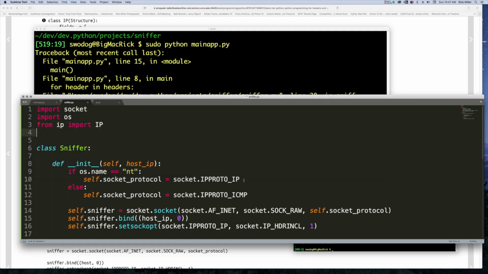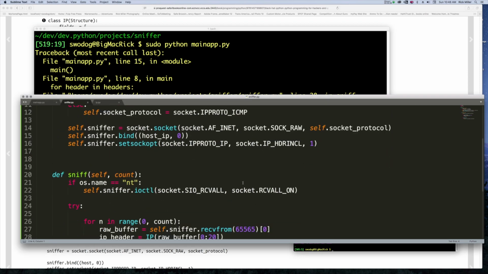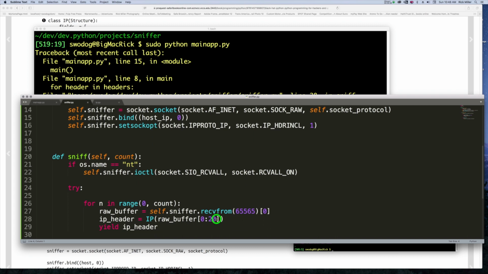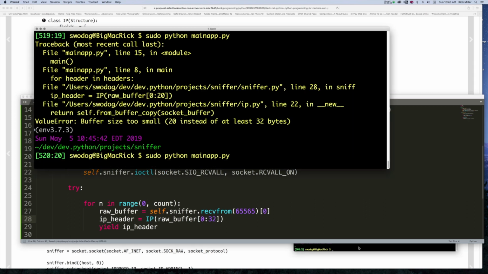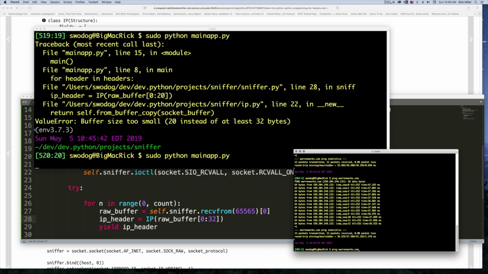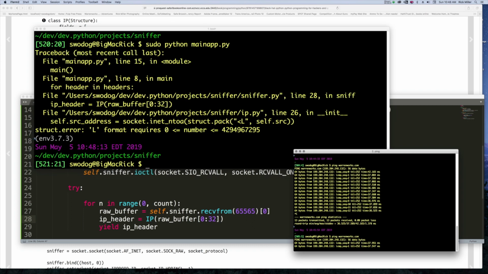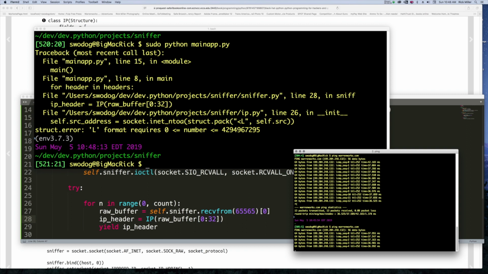So that's sniffer. Come down here in the sniff method. Let's say we set this to 32 like it recommends. And then we run this program again, and then we ping. And then, come on, man, we're getting another error? Really? Come on. So command, save.